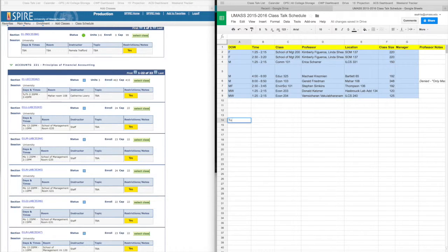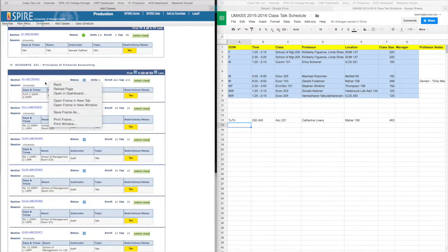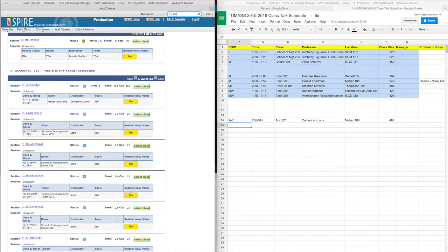So we'll start off with the day of the week, Tuesday, Thursday. And then the time says 2:30 to 3:45. And then the class is Accounting 221. The professor is Catherine Lowry. That way you can walk into a classroom and say, "Hi, Miss Lowry." And the location is in Mahar 108. And the class size right now is 463. So we'll do this on a kind of per class basis. So we've done with the first one. Let's move on to the next one.